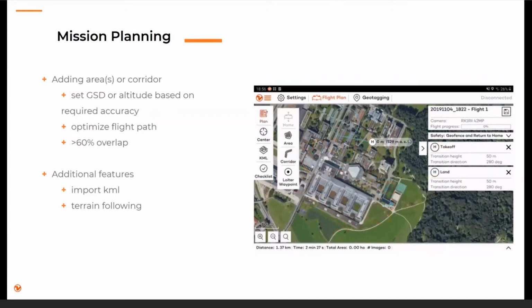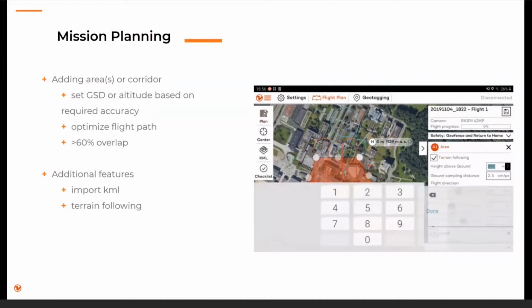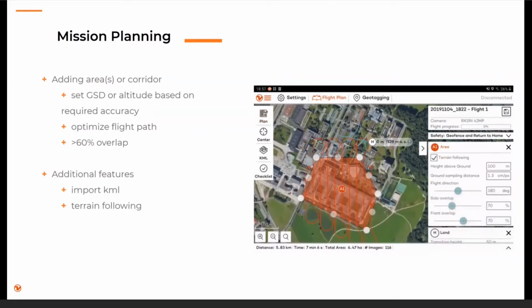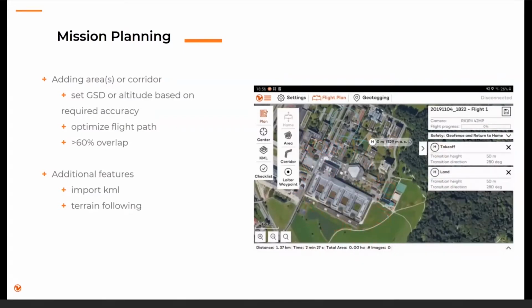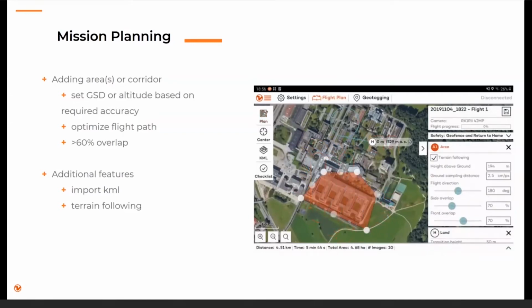Besides the GSD, you can also change the flight direction. This allows you to minimize the flight path and you get the optimal flight plan, and you can most efficiently cover the area you want to map.